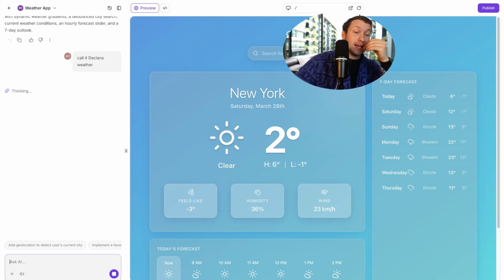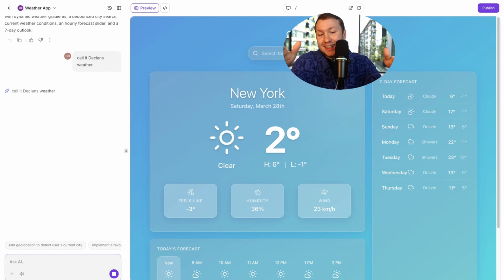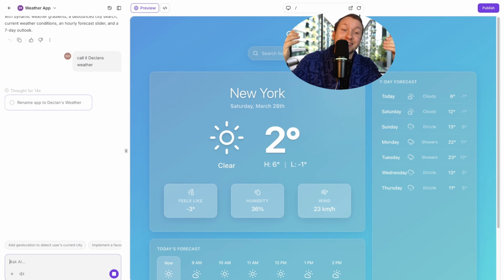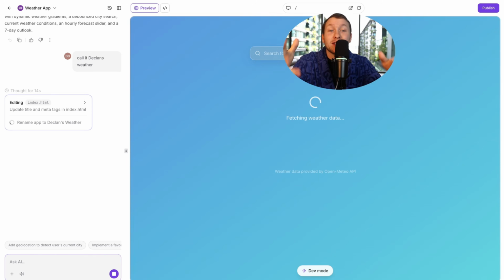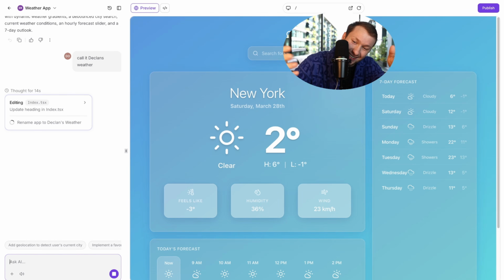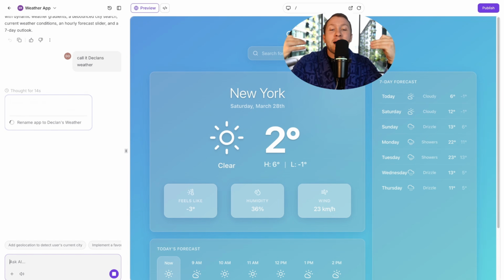So, this is an app. This is not just a website. This is an app that's connected to the weather. You see how powerful this thing is? This is vibe coding, dude. And it's just insane, the amount of stuff we can do.